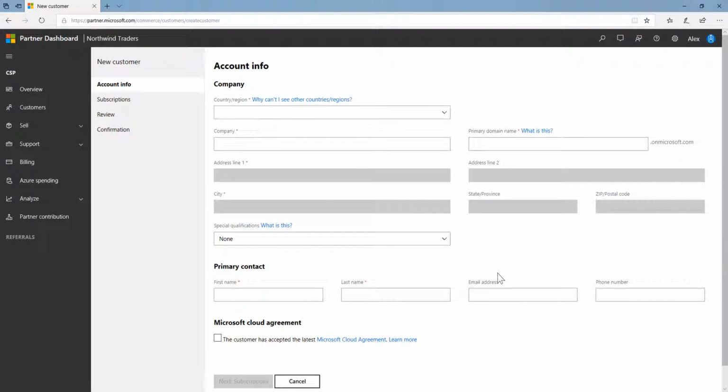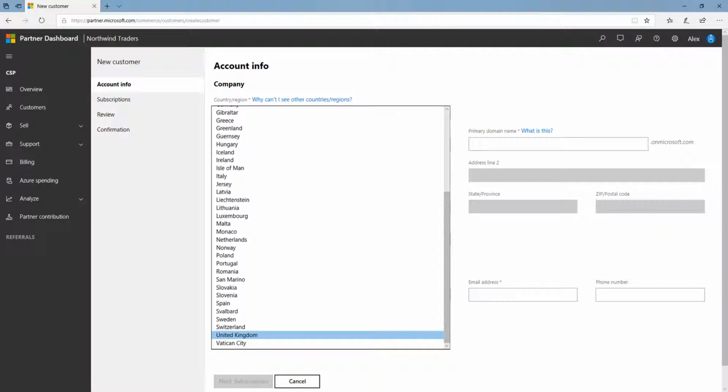Here's where I detail the information for my customer, starting with the country or region. When I'm set up as a direct CSP partner, I'm authorised to sell to customers in a particular region. I'm based in the UK, so I'm authorised to sell in the European region, and if I click on the downward arrow here, I can see all the countries where I'm allowed to sell to customers through CSP. The phone company are based in the UK, so this is all good.